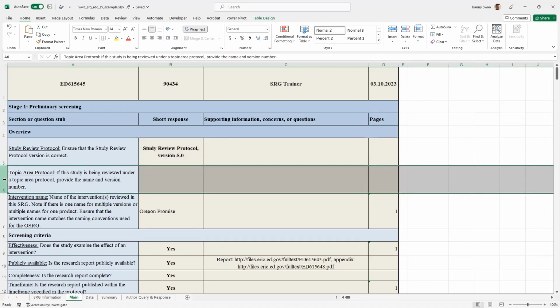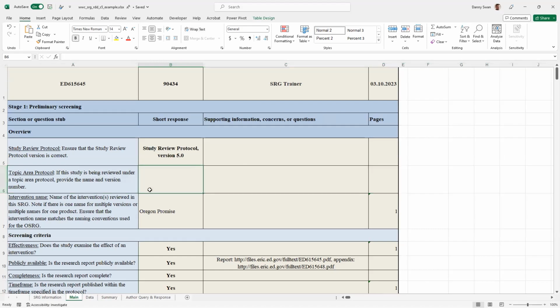Reviews that take place under a topic area, so reviews that are taking place under some sort of synthesis product, will also have a topic area protocol. In the event that a topic area protocol is being used, provide the name and version number in column B. Now, this review is not taking place under any topic area protocol, so I'm going to leave that blank.